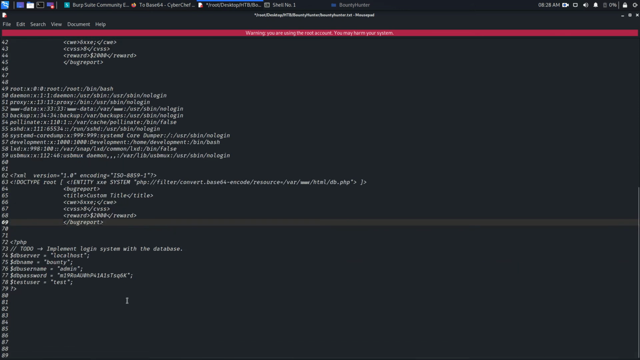Fine. That's it. So as you can see, the DB name is Bounty and DB server is localhost. It means it is not published, and that's why we did not get it on the nmap scan. DB username admin, DB name Bounty, and this is the DB password, and test user is test.